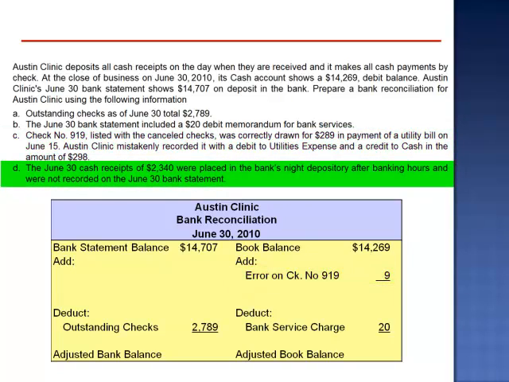Letter D. The June 30th cash receipts of $2,340 were placed in the bank's night depository after banking hours and were not recorded on the June 30th bank statement. This amount has already been added into the book balance, so we don't adjust the book balance column, but it has not been added to the bank statement balance. Therefore, we'll add it on the bank reconciliation. This is called a deposit in transit.